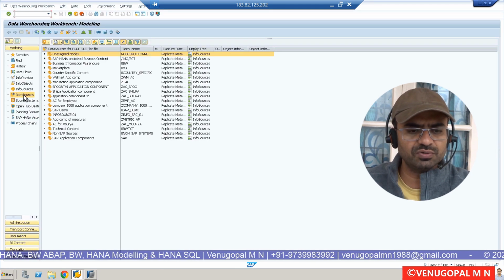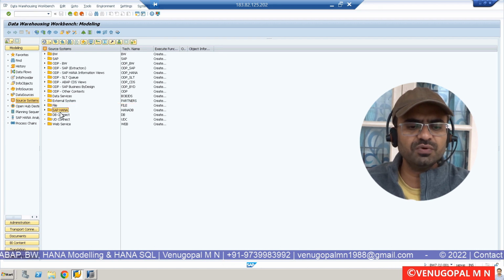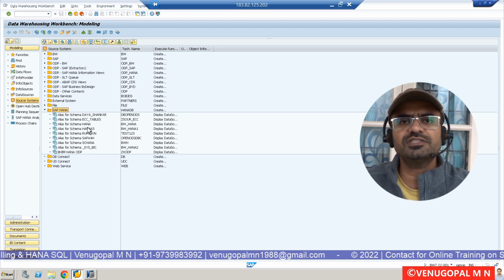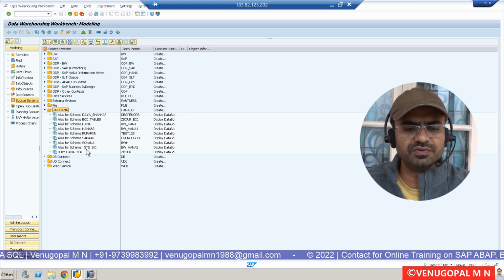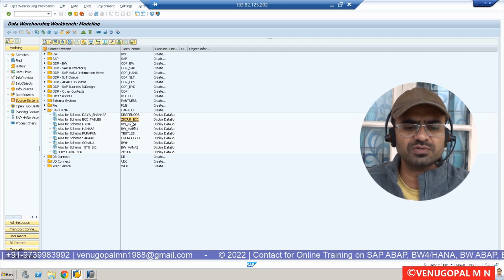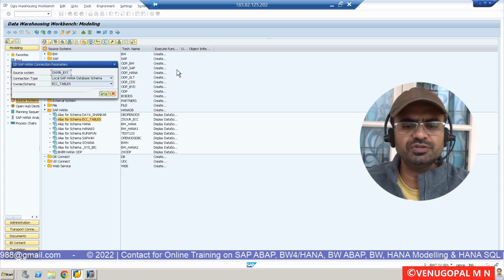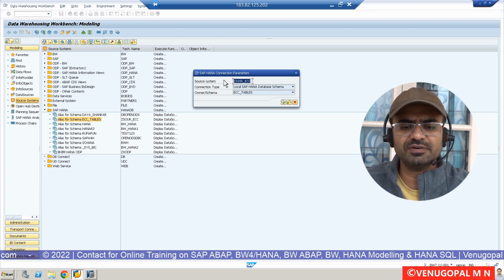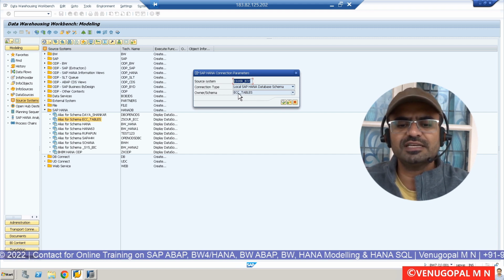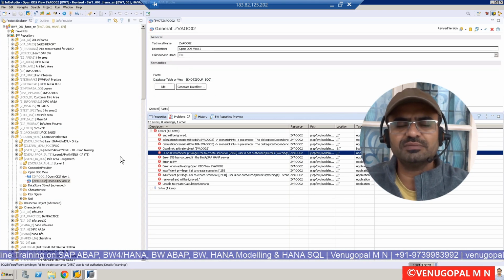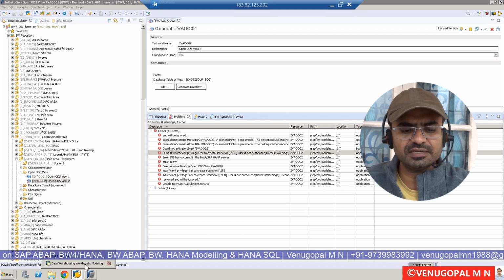Okay, so let me go to the source system. If you see over here, there is a folder called SAP HANA. Under this, there should be a source system created which is pointing to one of the schemas. If you go over here, there is a source system called ZSOUR_ECC which is pointing to the schema ECC_TABLE. Right click and click on connection parameter, you will be able to see the properties. This is the technical name of the source system and this is pointing to the ECC table schema which is there in the backend. Okay, so now you should have that working connection between your BW layer and the HANA specific schema.